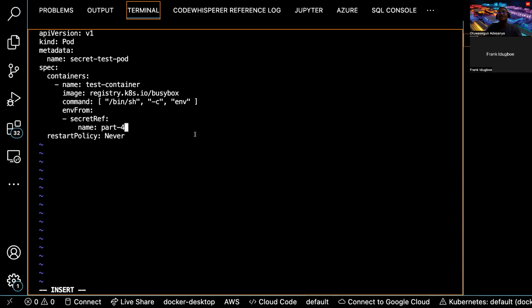So there's something I didn't mention now. Why are we using this? The reason why we use this command and argument is because we are using BusyBox. If you just create it without this command and argument, this BusyBox will fail. Let's try it. Let me show us.